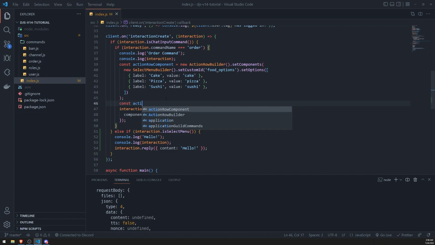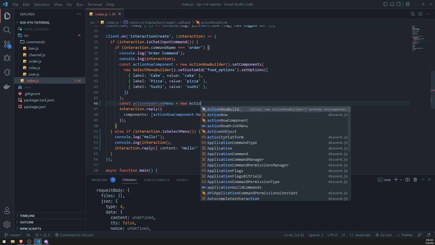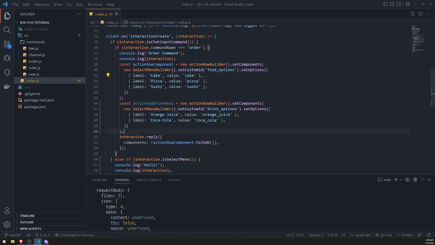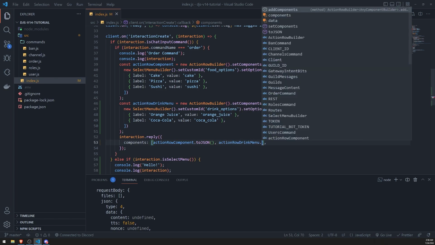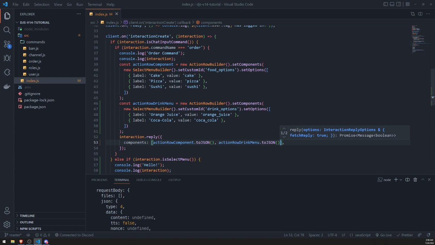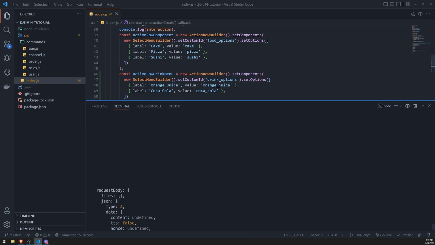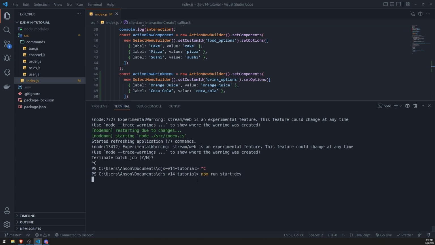Let's do const action row drinks menu. Here's new action row builder. Let's do that. And we can go ahead and just add another action row component like this. Because remember, you can have up to a max of five. And this is an array of components, so we can add up to five, not as much as we want, because there is a limit. But let's try this now. And hopefully this works. It should work. I don't think we should have any issues.